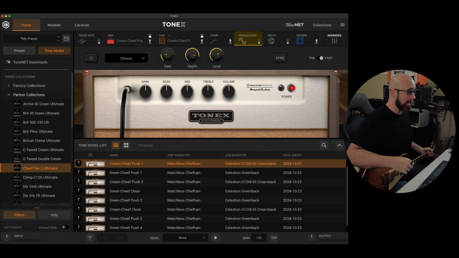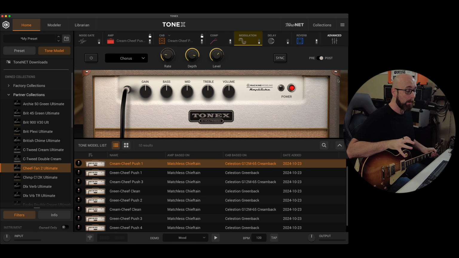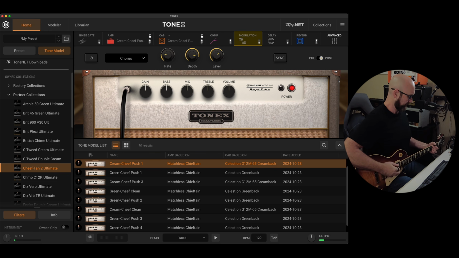I'm going to be utilizing one of my ToneNET Tone Partner collections, the Chieftain 2 Ultimate Collection, which is based off of my incredible Matchless Chieftain amp, captured through two different speaker cabs, both a Celestion G12 M65 Creamback and a Celestion Greenback. So this is just the push one tone. I'm on my Gibson Les Paul in the middle position.